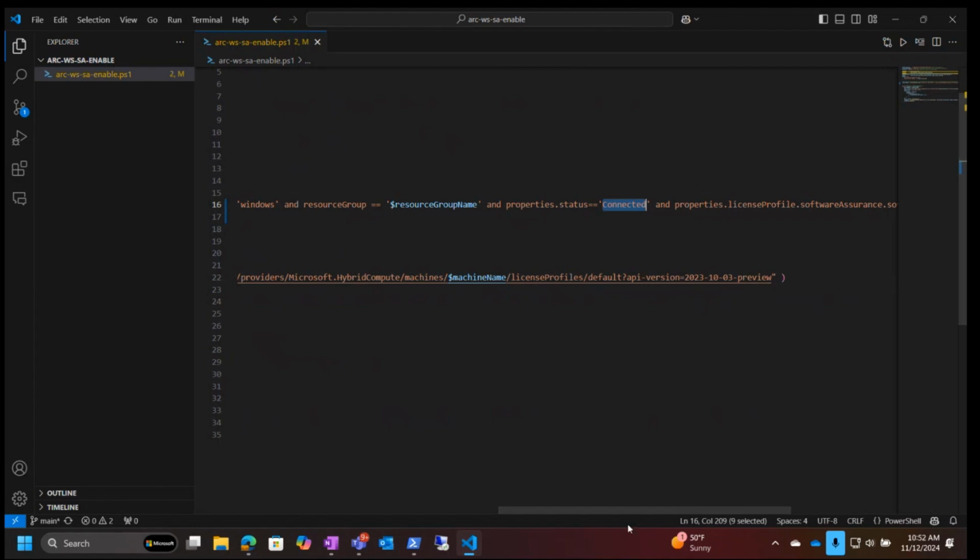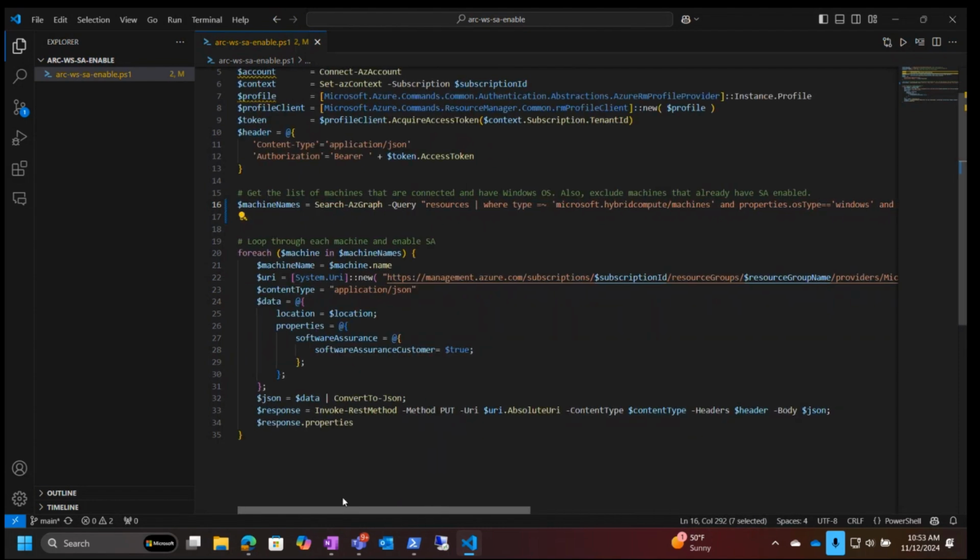So we only want to focus on the ones that are connected, not offline or disconnected. And then I want to cross-check a lot of these servers. Some of them may already be activated, so I'm making a check: just give me the ones that aren't already activated. Once I have that, I project the name of that server, and that fills my machine names array. So that's number one.